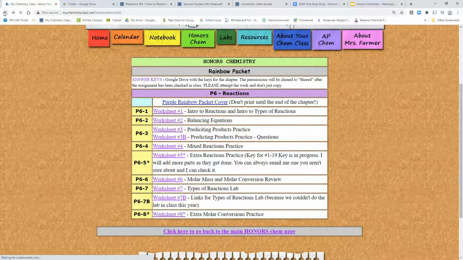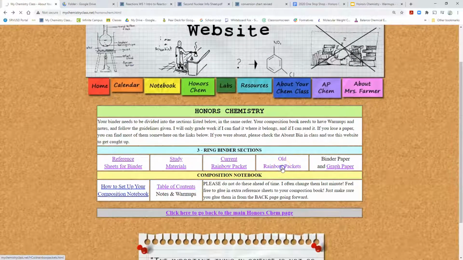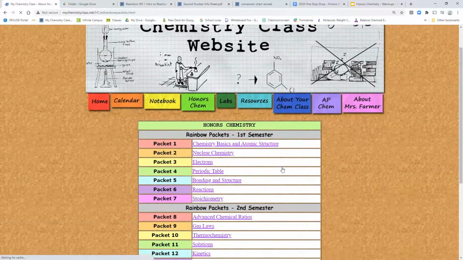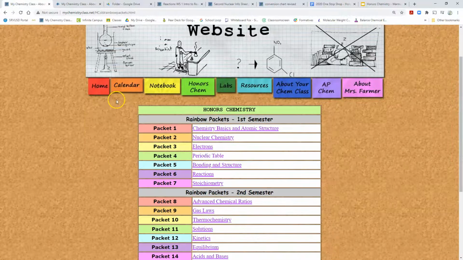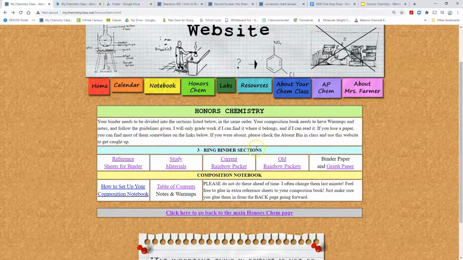So this will load up some folders and you can look at the actual keys for the worksheets. If you ever want to go back to an old chapter, you just go to the old rainbow packet section. The reason they're called rainbow packets is if we were in class, I would be giving you cover pages that would color code to the colors of the rainbow, and that's how everything is kind of organized, is by color coding. So that's why they're called rainbow packets.